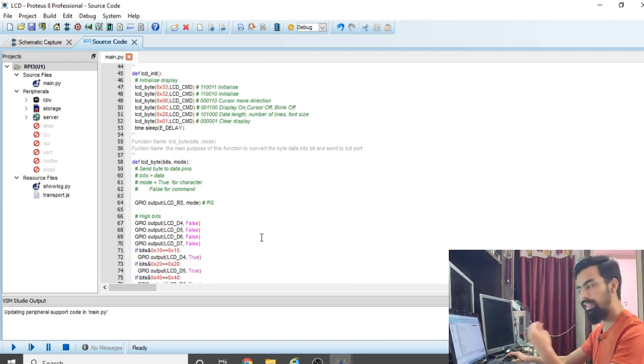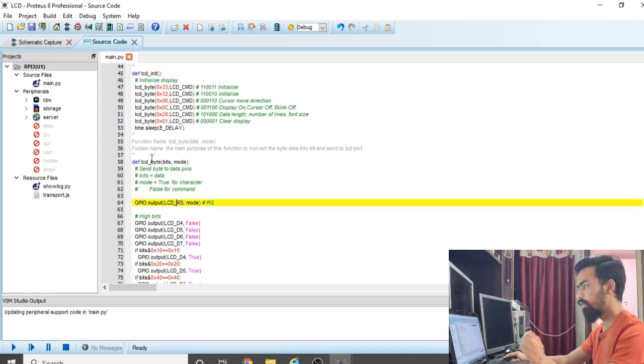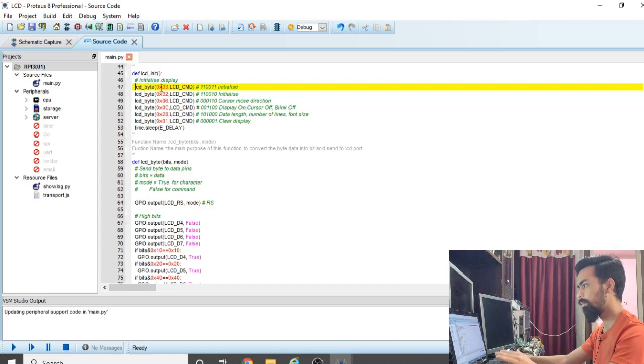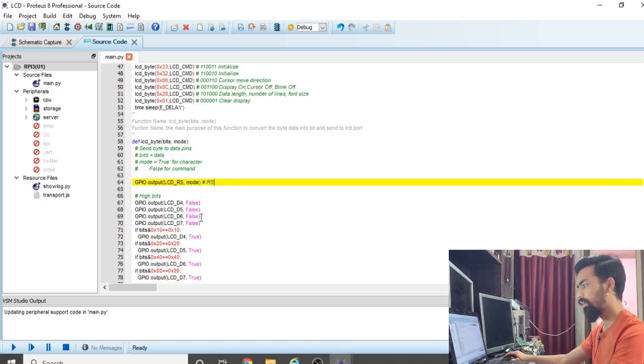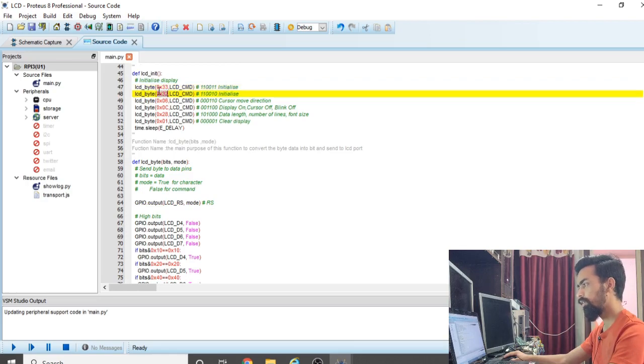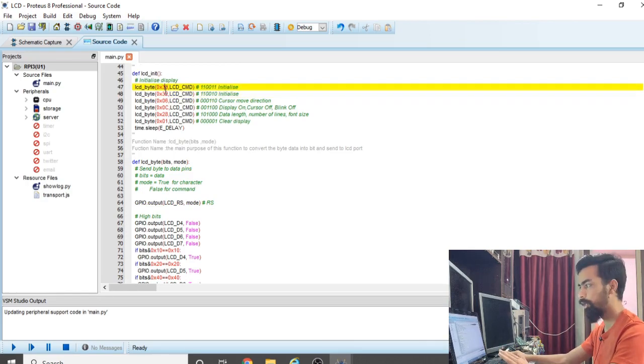So whenever you are sending a command to the LCD, you have to send RS as 0, that is, a 0 signal on the RS pin. We have already created the function LCD byte to send a command or data, and this is nothing but 0 sent automatically on the RS pin with GPIO.output LCD RS to 0. Then after that, we have to send the data. The data is nothing but 8 bits of data.